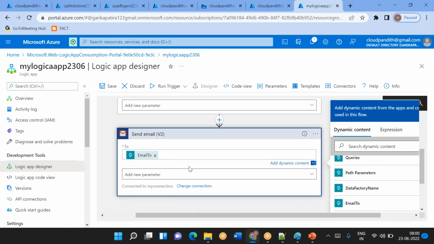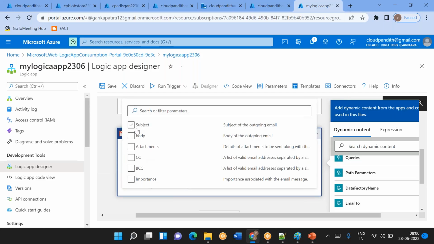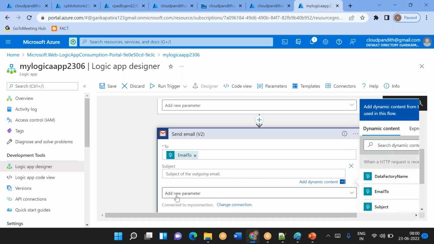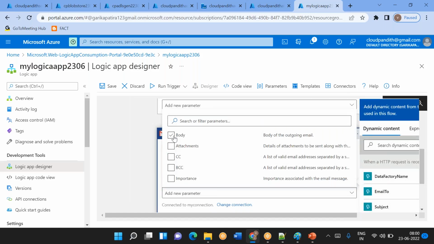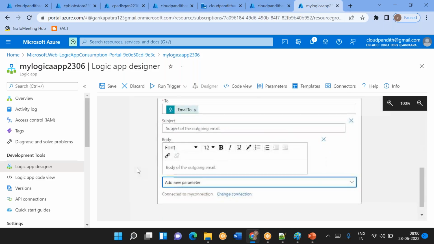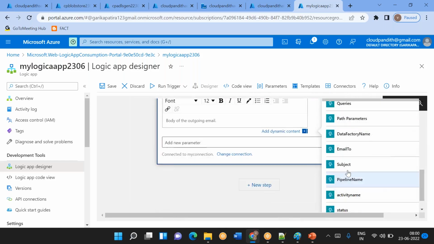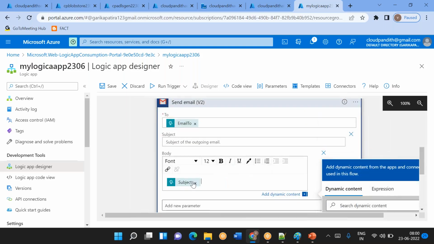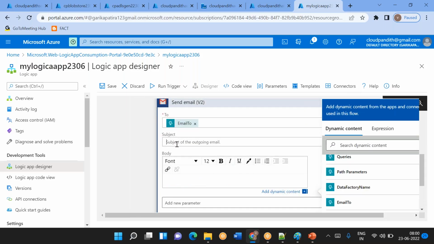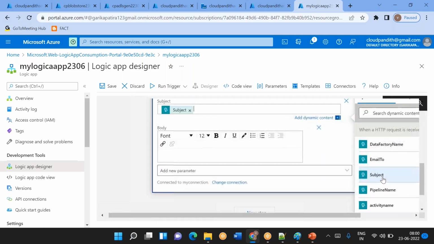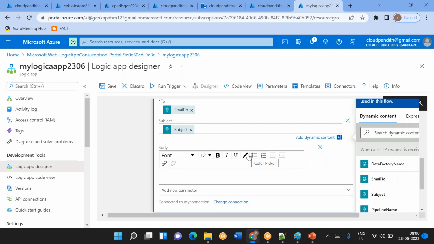So to whom I want to send the mail, that I'll give dynamically. Next, what other things do you want? You need a subject and a body as well. You just add the subject and body. So what is the subject? You have a subject parameter. Just use subject.